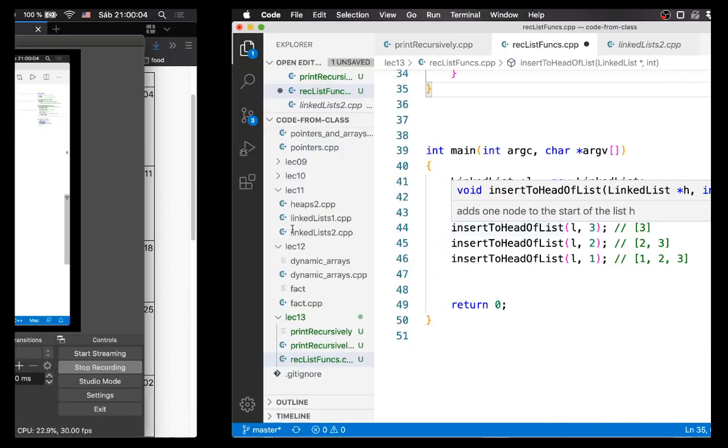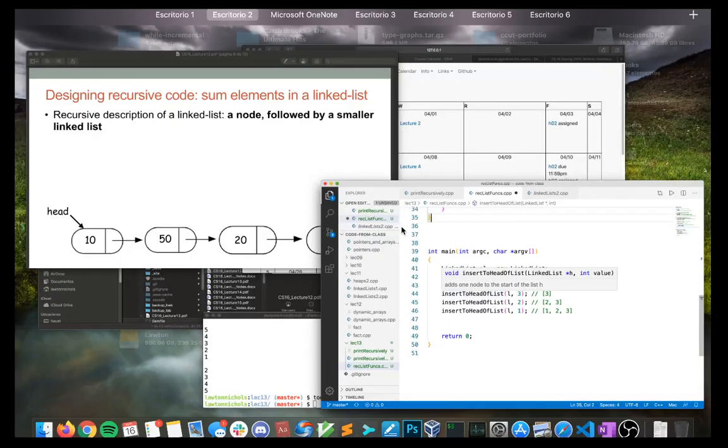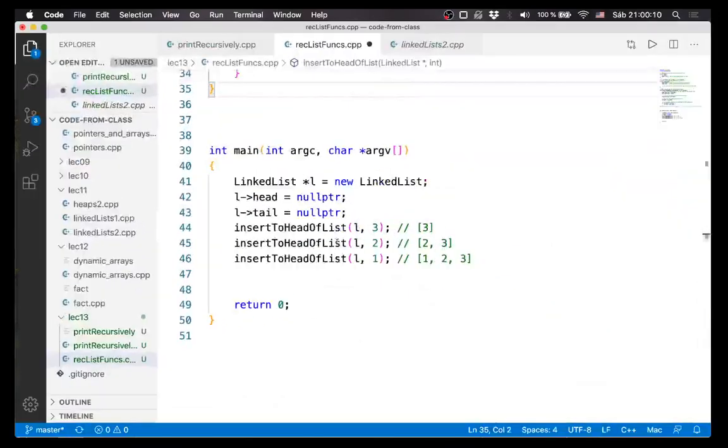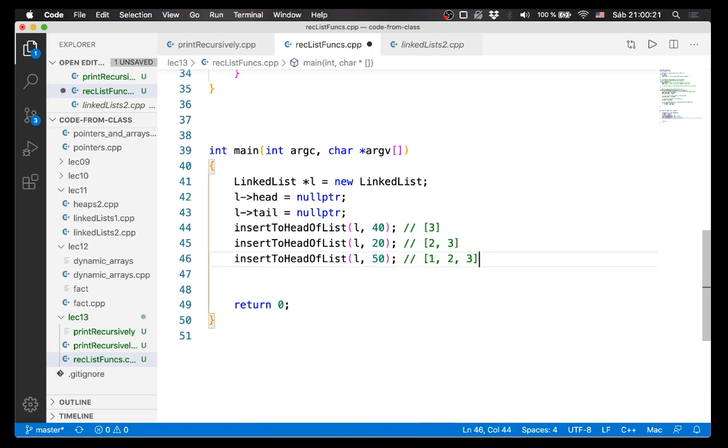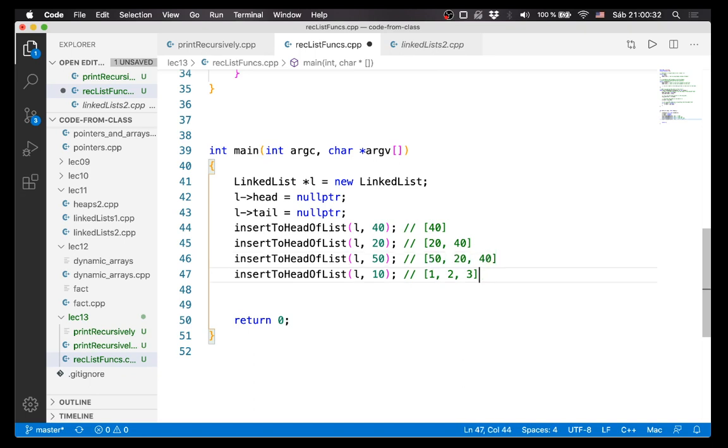And now let's make 10, 50, 20, and 40. And so I guess I gotta do it backwards. 50 and then 10. And so this is now 40, this is now 20, 40, then it's now 50, 20, 40. Now it's 10, 50, 20, 40. That is the idea.